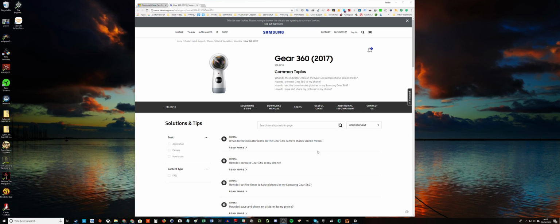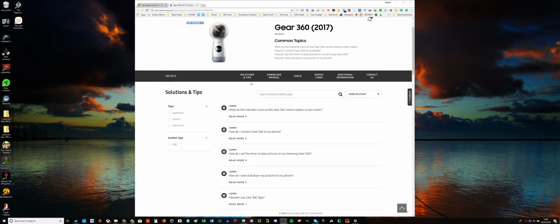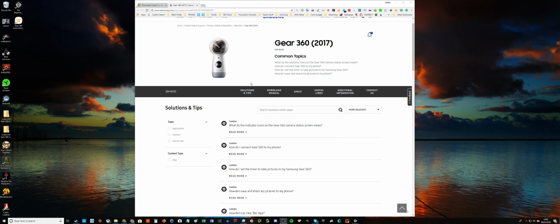Hello, this is the Provoked Prawn, and this is a problem I've been having with the Samsung Gear 360 that I've seen other people having as well, which is where you want to download and install the software on your computer so you can stitch the 360 camera photos together, but the software has other ideas.